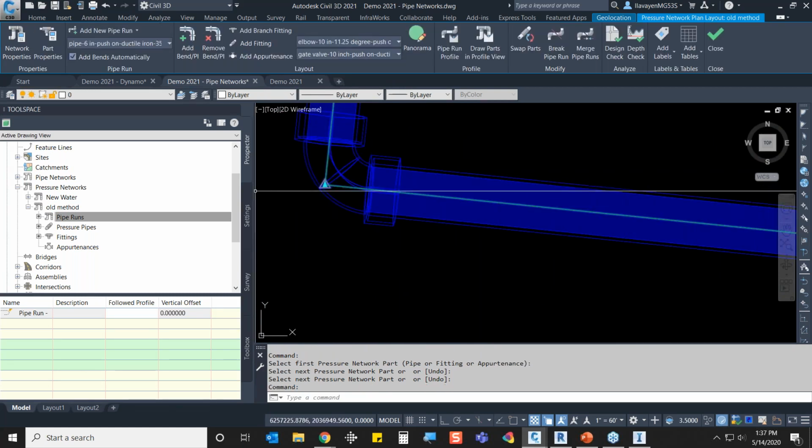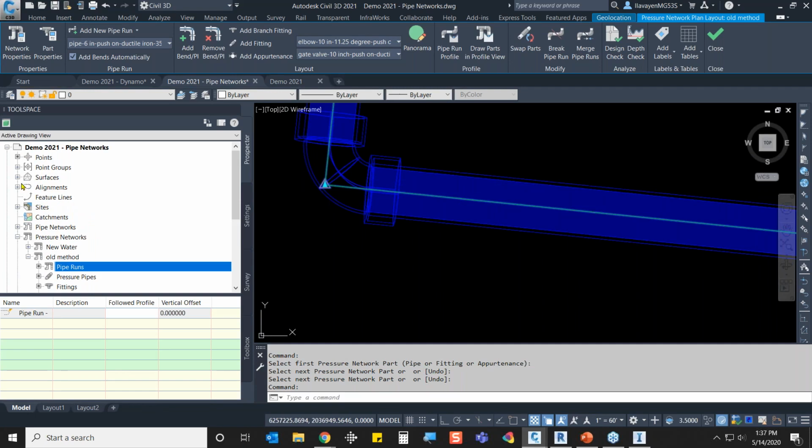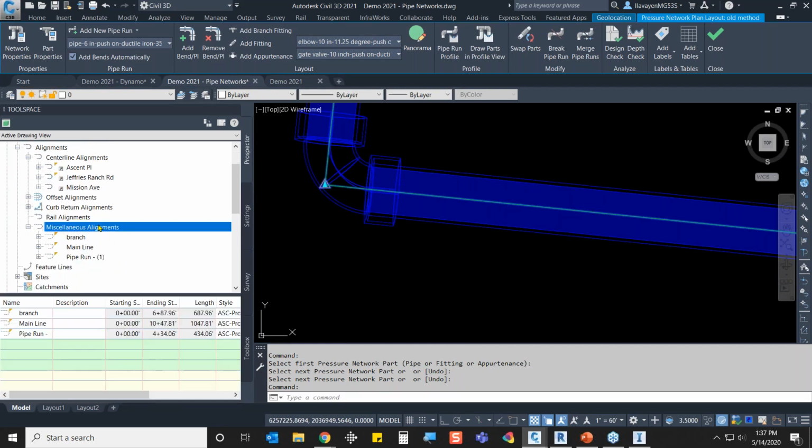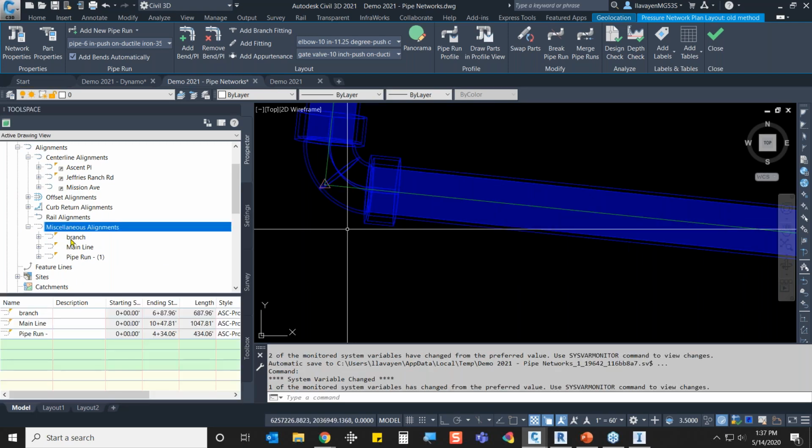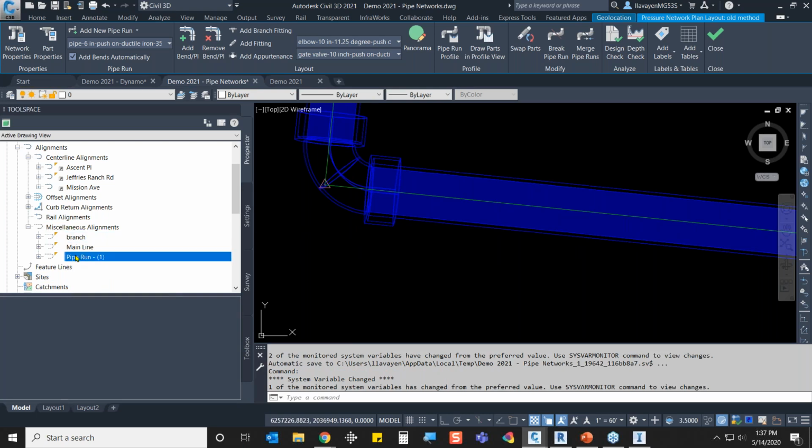It actually is creating design behind it, because if I go back here to my prospector, under alignments, under miscellaneous, I have that alignment that was newly created on the screen here for me. I have my branch, my main line, and the pipe run I just created right now. That's what we see here on the screen.